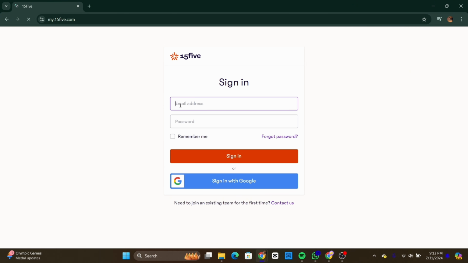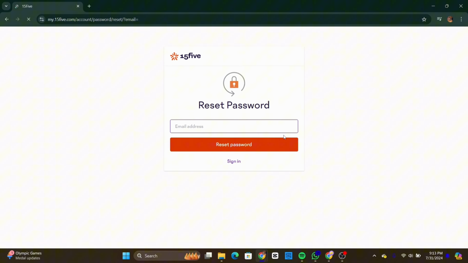This will take you towards the login page. On the login page, enter your email address and password. If you have forgotten your password, click on the forgot password link to reset it and follow the on-screen instructions. And that's it. With this, you have successfully logged in into your 15.5 employee account.